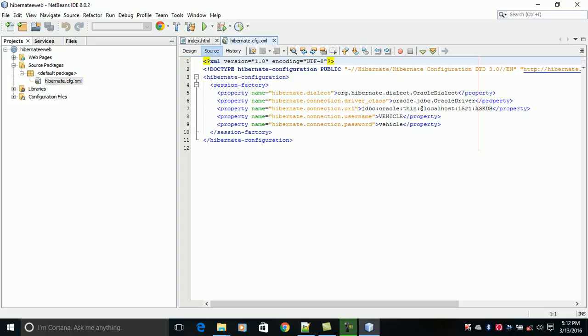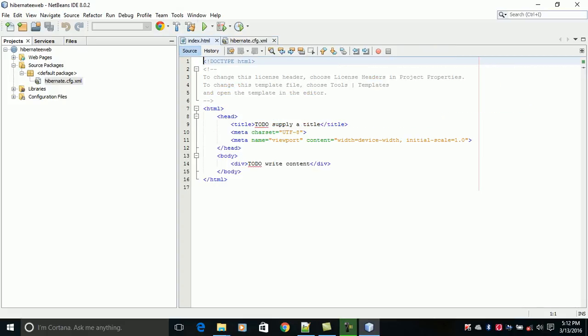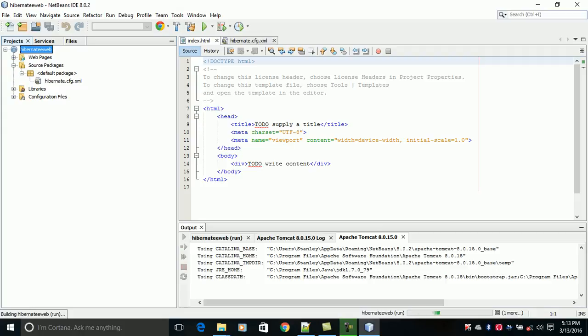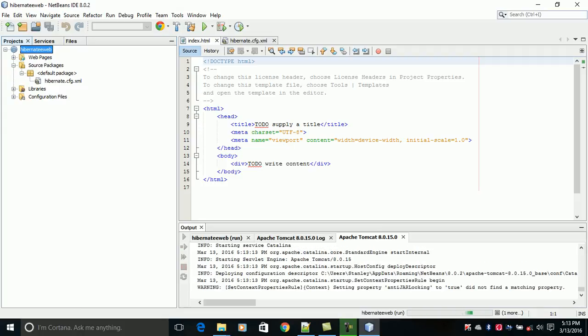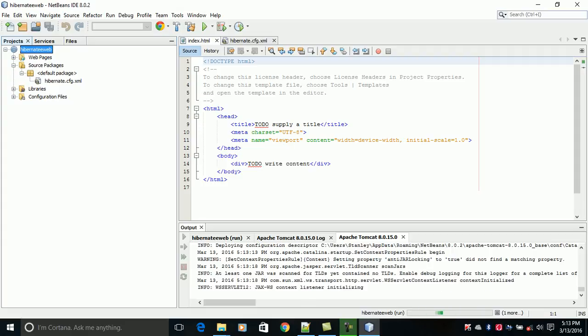So as of now, your Java web project is created, and you have Oracle connected to Hibernate, and the Hibernate framework is added in, and you already have your default index.html file. Now if you want to test whether your project has been created properly, you can just go ahead and run this project, and the default index.html file should show if your project has been created properly.